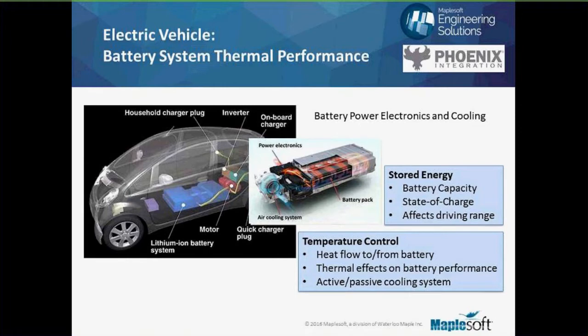The example we worked on is for an electric vehicle, where we're focusing on the battery system, and particularly the capacity, range, and also the thermal performance. So these are just a short list of the kinds of factors that we were considering when working on this example.